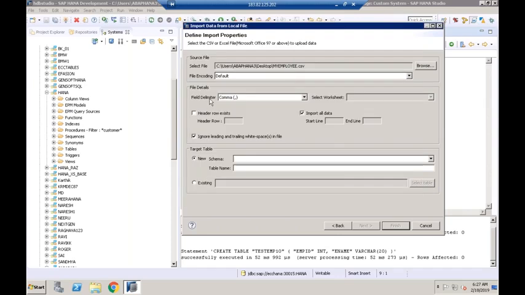It is asking for the delimiter here. By default it is comma delimiter, so I'm choosing comma delimiter. You can see we have one checkbox here: Header row exists. In my file, the first line is not data, it is only column headings, so it should not be considered as data. For that reason, I'll select the Header row exists checkbox. The header row will always be the first line in your file.